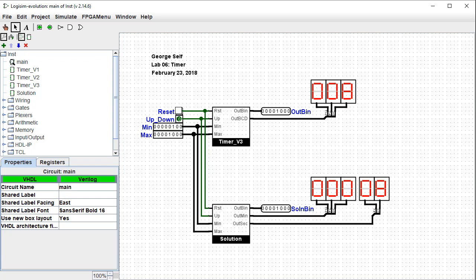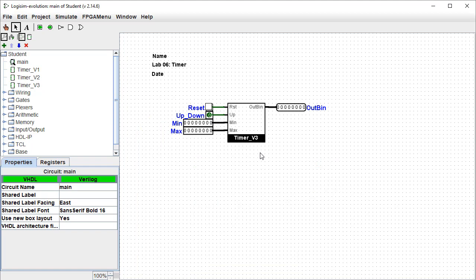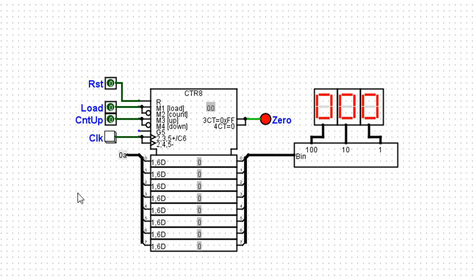And now I'll open up the student starting file. When you first get your file for this lab, there will be 3 sub-circuits. They are named version 1, version 2, and version 3. One of my goals with this lab was to give you some idea about how I proceeded to build this timer. So if I open up version 1, the first thing I did was use the Logisim-Evolution counter. I simply put the counter in a circuit. I added a reset, load, up and down count, and a clock button. And then I was able to simply poke the clock and see what happened. I could count up and I could count down. This was nice and it was a good way to start.